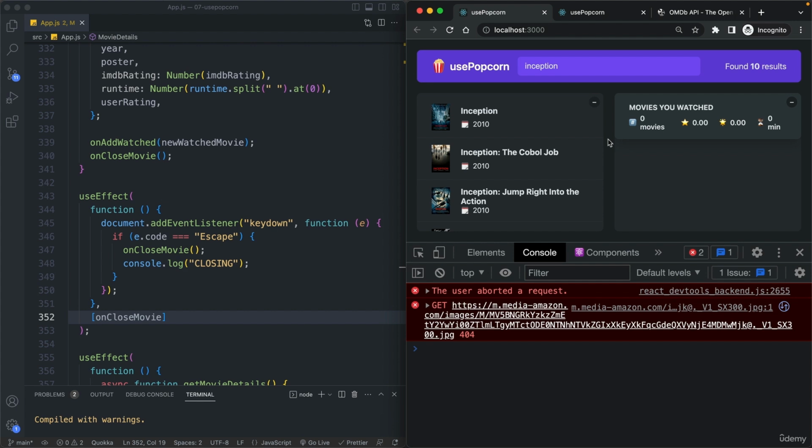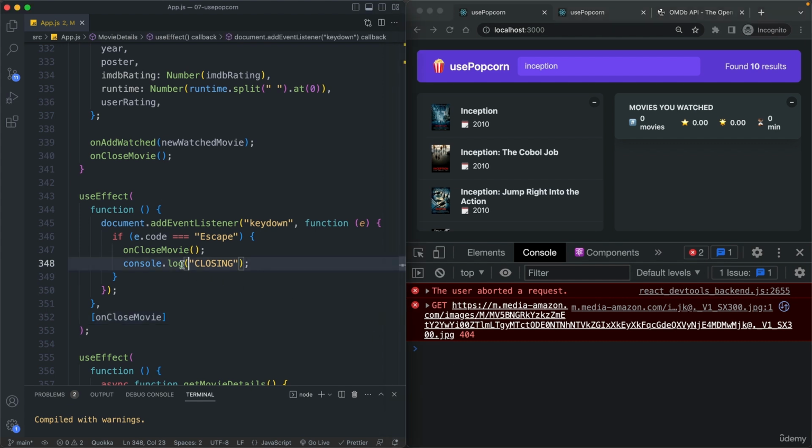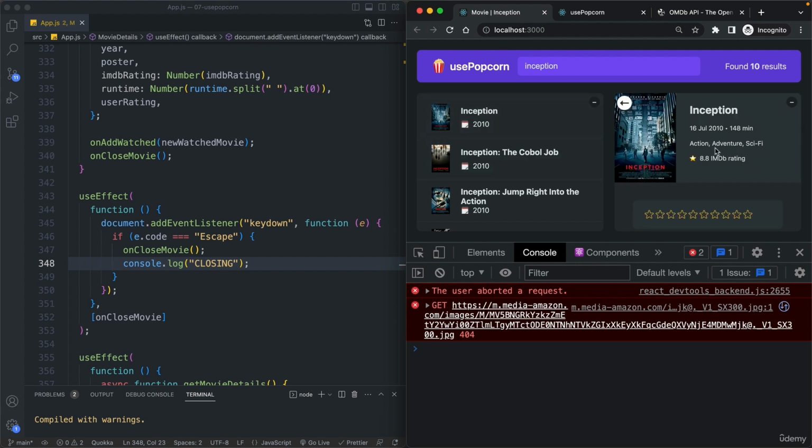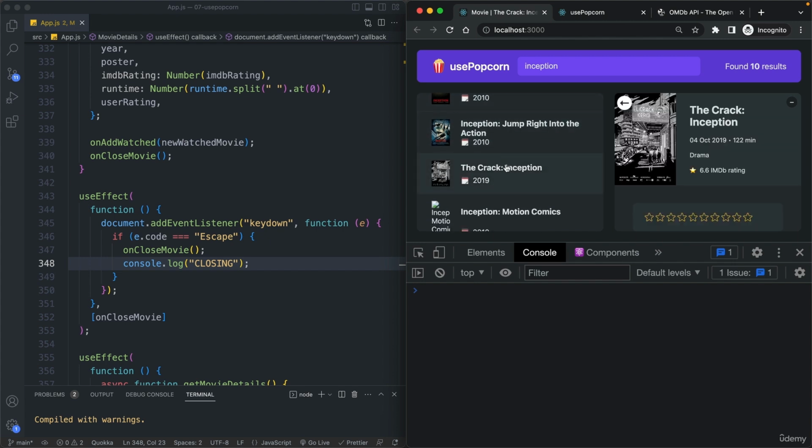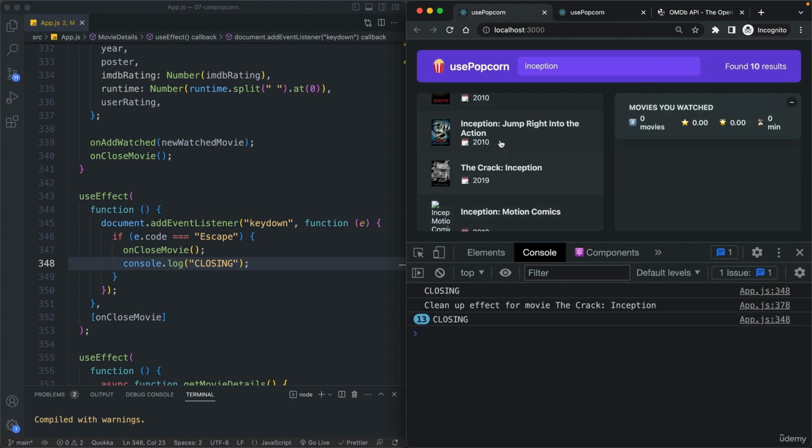But anyway, let's now try to hit the escape key again while the movie details component is not mounted. And so now we didn't get that console.log. And so therefore, now this function is of course not being executed. But as I open up the movie and then I hit the key again, then you see that we get the closing log, and of course the movie has closed. Okay, let's do that again. And notice how now we are getting even more of these logs here. Let's clean that and do that again, and a few more times.